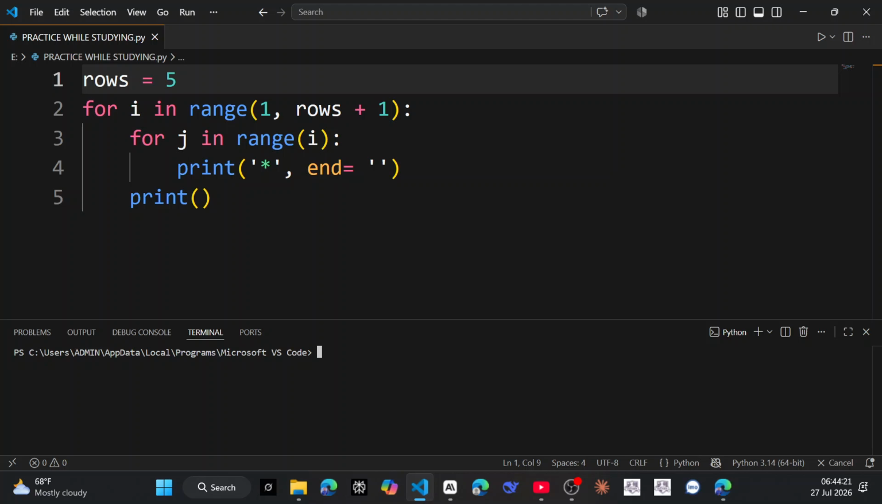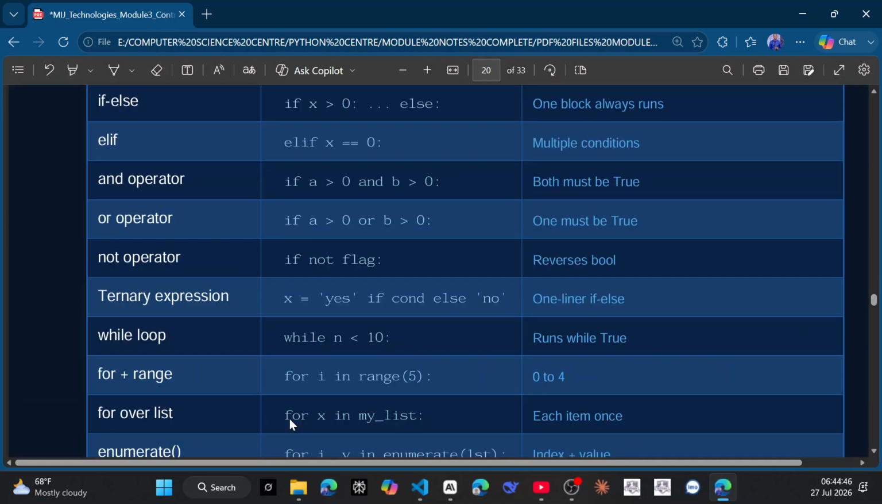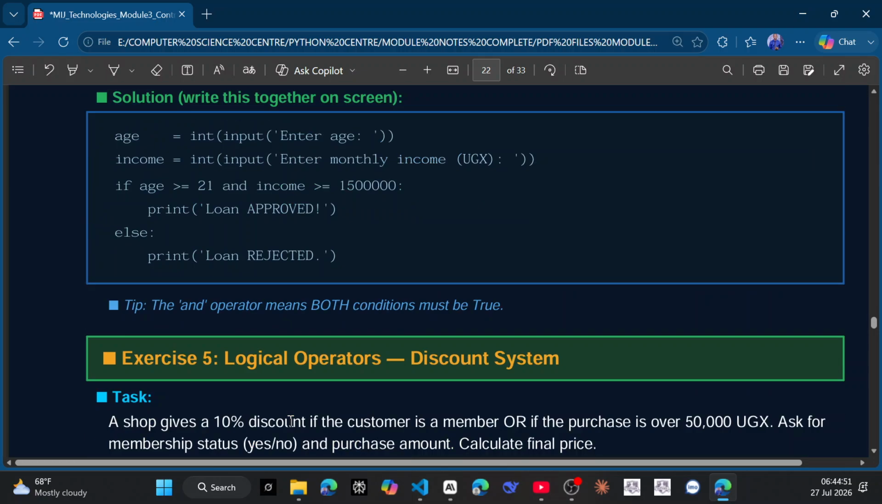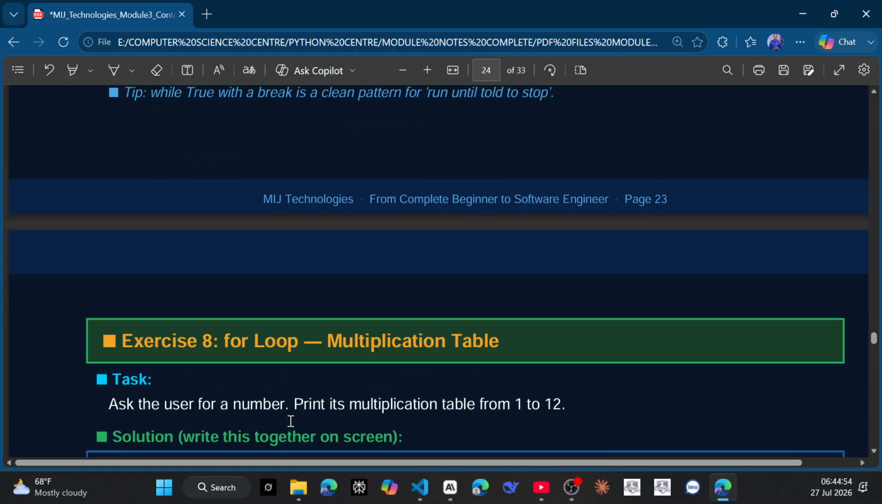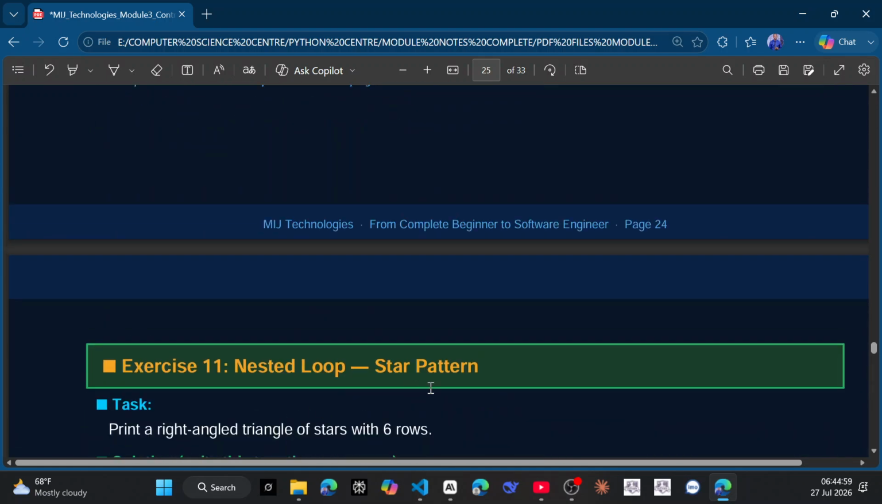So let's genuinely build this ourselves now. According to our module notes, this is exercise 11, nested loop star pattern. Open your PDF to that page. Let's try to track that exercise. Where is exercise 11? So that is it. It is the nested loop star pattern.